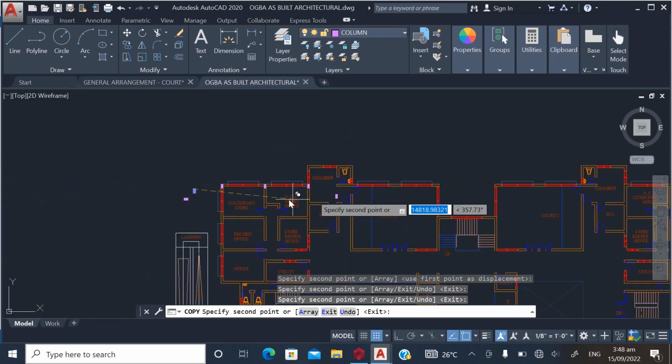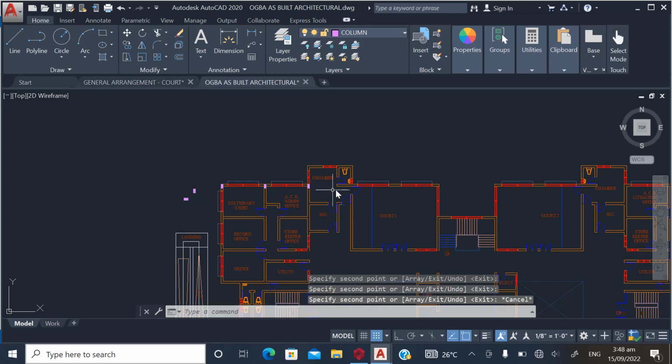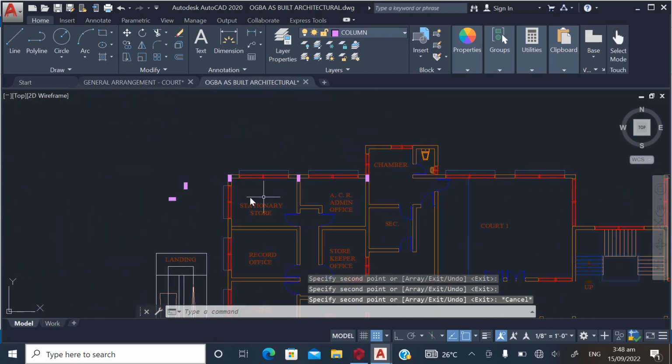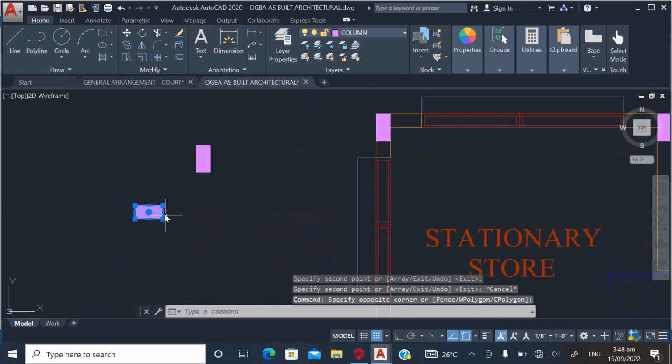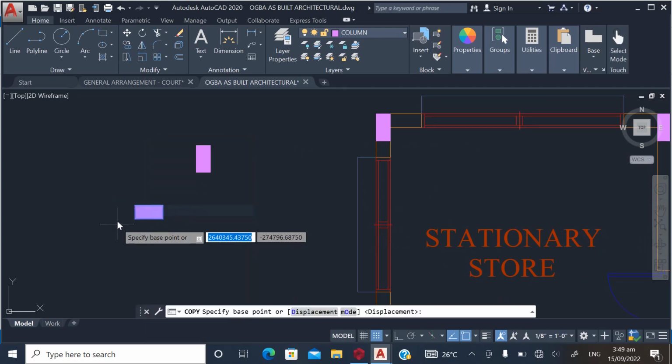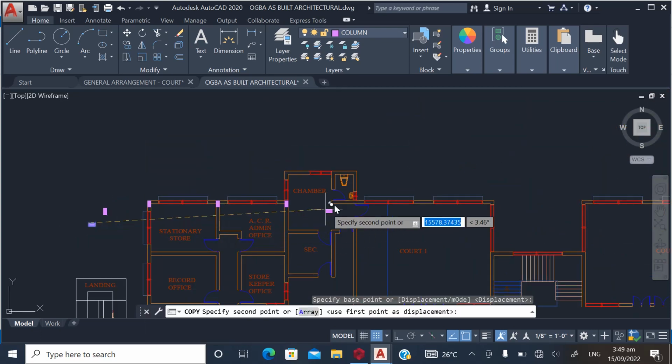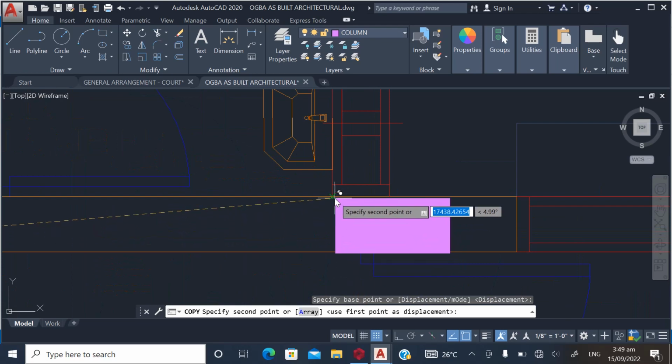So I will start to position the columns. At this corner, I will need something like this. Yeah. Copy selection. Something like this.